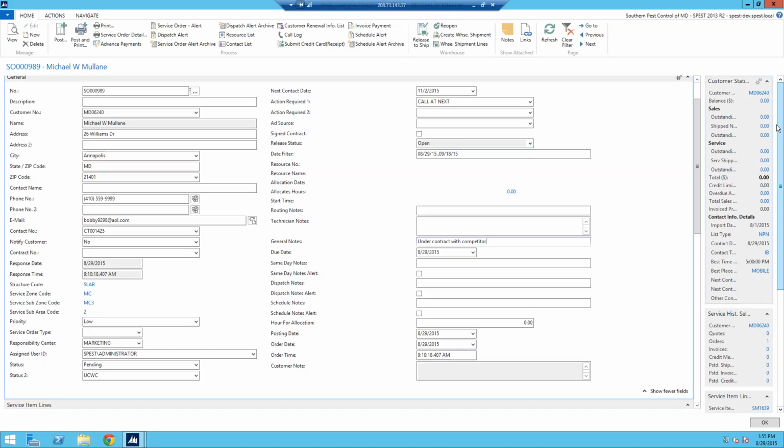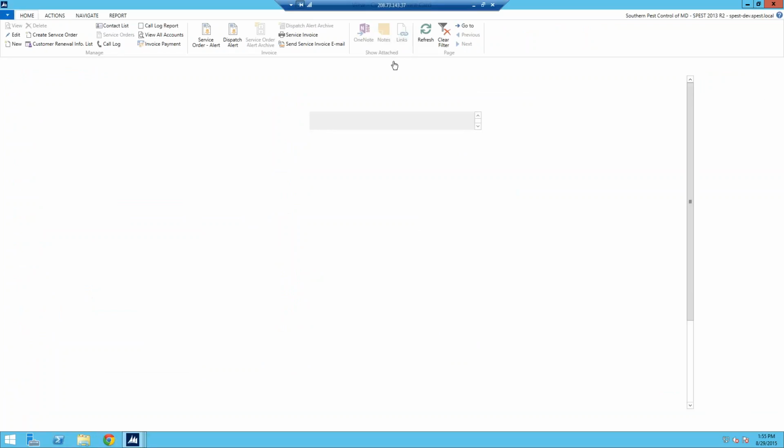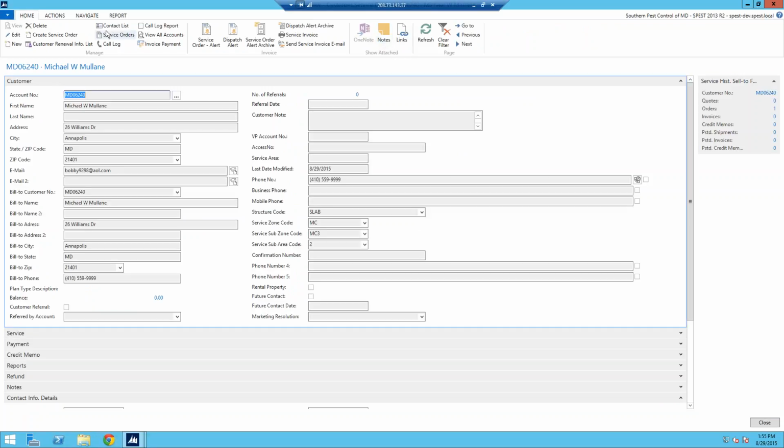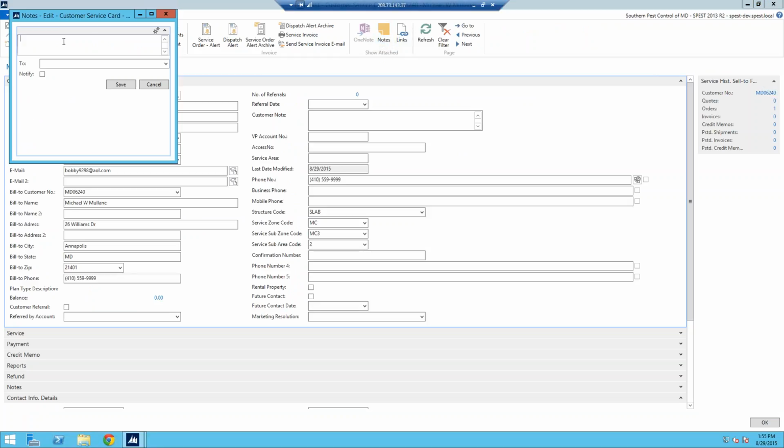Or you could go to their customer card like we talked about a few minutes ago, and maybe put a more specific note in here about being under contract with competitor. Something like that.